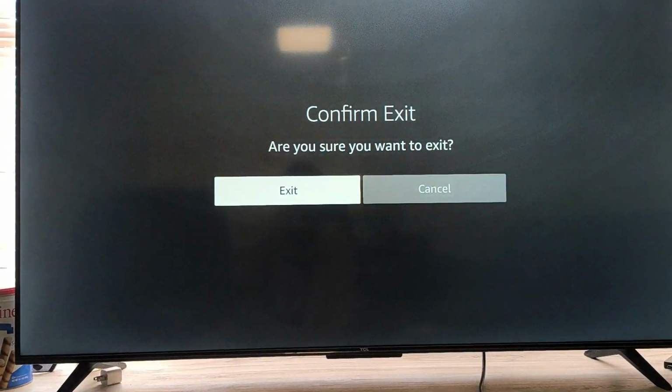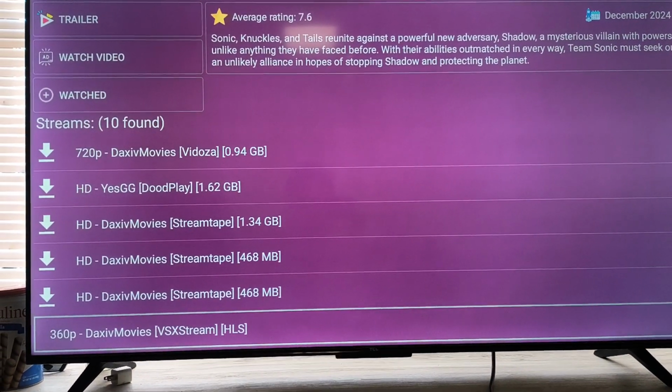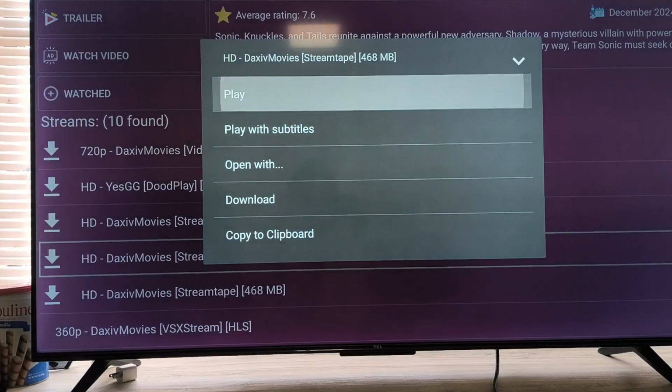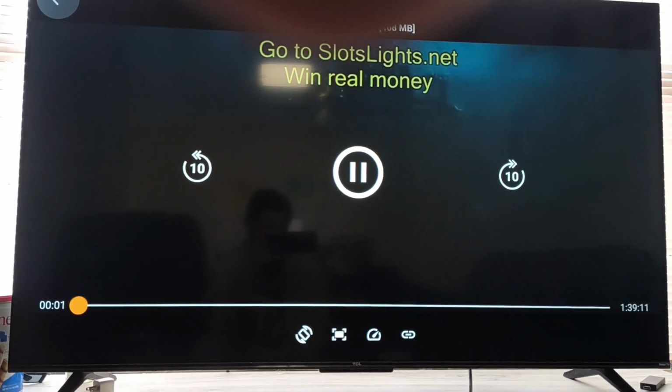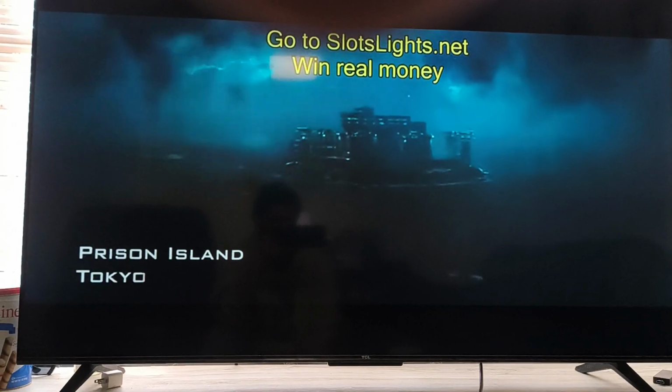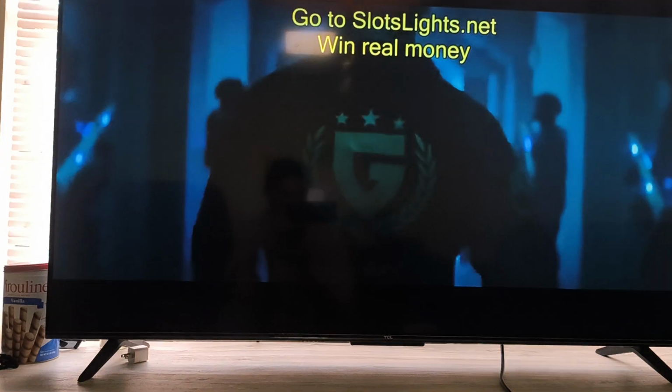So you can either wait or you can back out, exit, try to get down here in these smaller files, press play, give it a minute, sometimes a long minute. There you go. All right, well, that's Cinema HD.